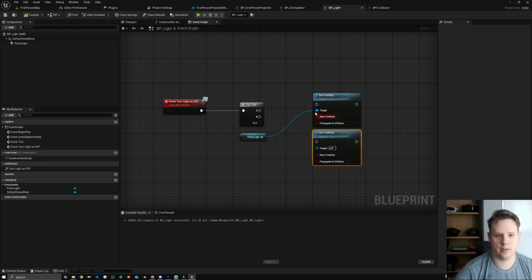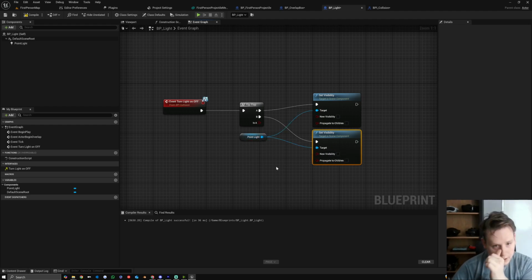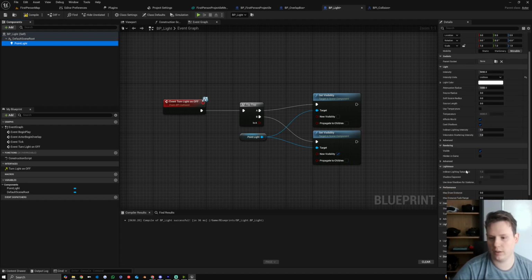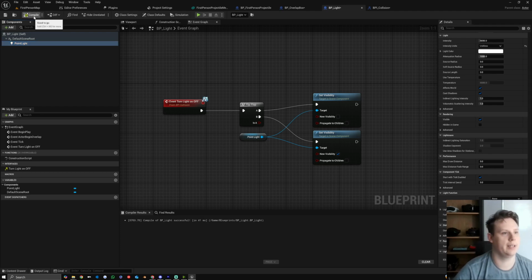So we're going to duplicate this node like so, flip flop A, and then flip flop B. Make sure our target is still the point light. So we need a reference to our light in the scene to be able to set it to on or off. And when we fire this, it's going to do the first action and then followed by the second when it fires again. So when we overlap the box once, it's going to turn the light off. So set visibility. And then when we overlap it the second time, it's going to turn it on. So event turn light off, fires once, set visibility, fires again, set visibility to on. By default, the point light is already on, so we can see here that's set to visible true. So we need to keep that in mind.